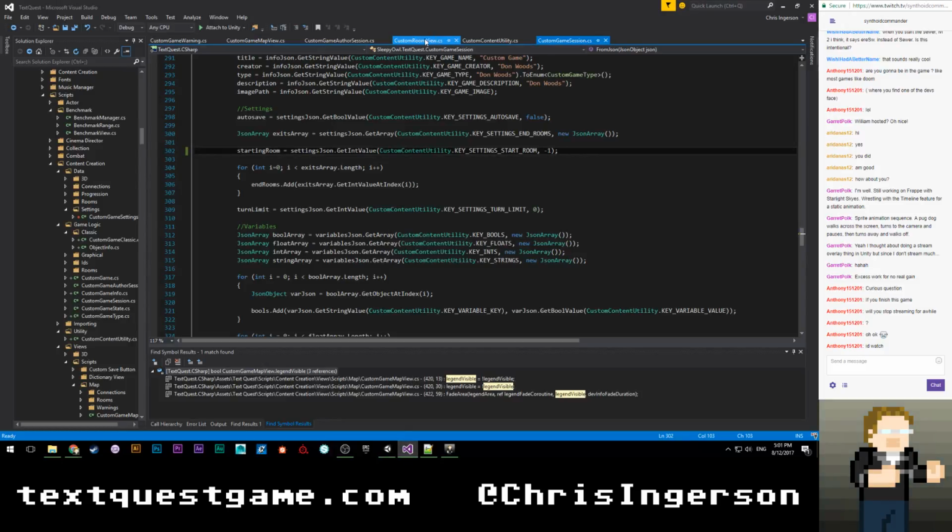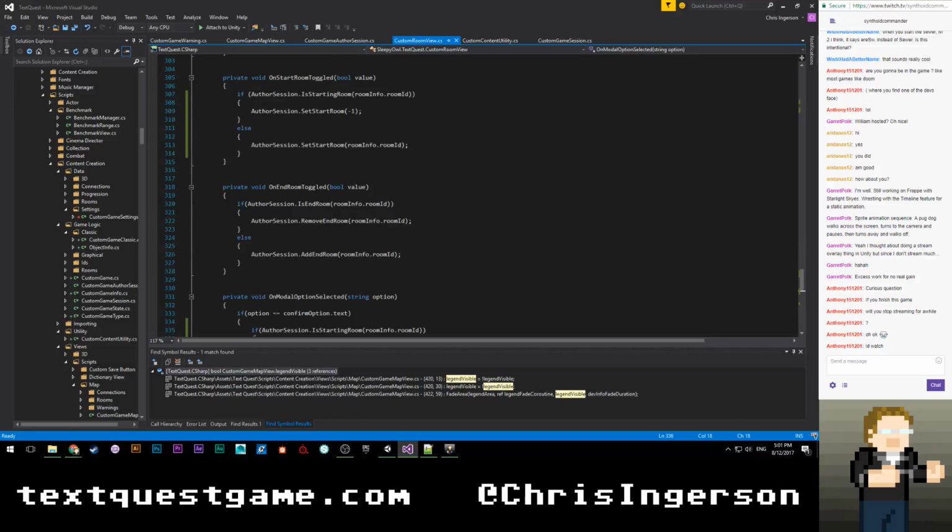Let's go back to our custom room view, on end room toggled. So if it's being toggled to true, then let's see. It doesn't matter. Okay. I guess I feel like it should. Well, you know what? I think that this value parameter would be whatever. Yeah, we'll leave it for now.